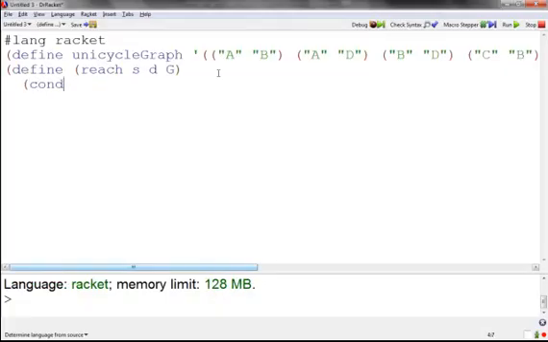So here we have a bunch of cases to handle, so I'm going to use a cond. The first thing is if S is equal to D, that means I'm already at my destination and I can definitely reach from S to D. So I can check if S is equal to D, and if it is, I can return true that you can reach that. Otherwise, if I'm out of edges, then I definitely can't go from S to D. So if G is null, then I return false.